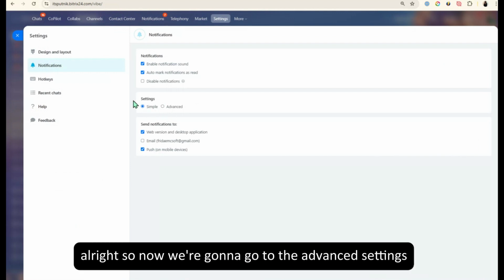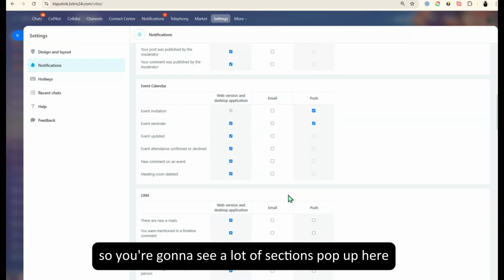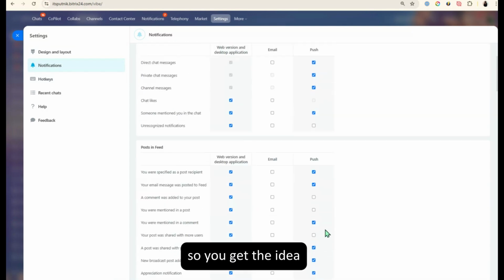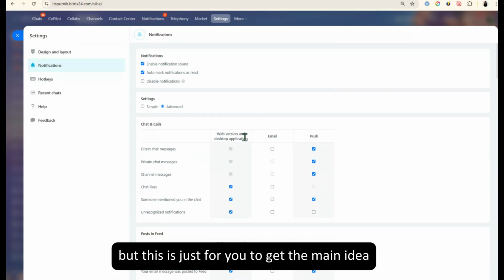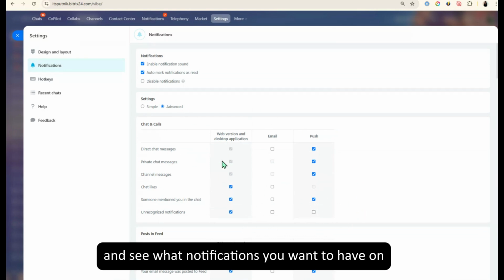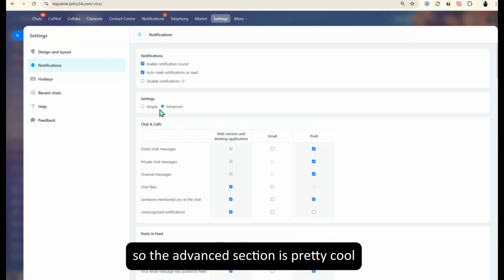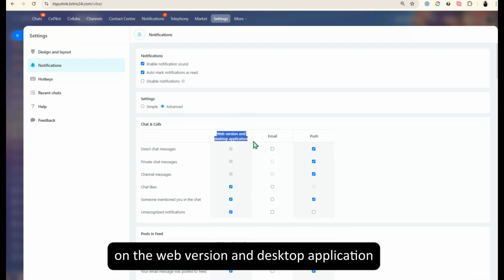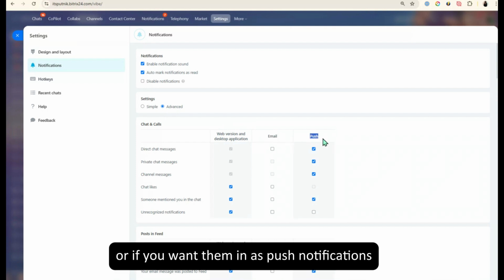All right, now we're going to go to the advanced settings. You're going to see a lot of sections pop up here, as you can see. We're going to go through the main ones so you get the idea. We're not going to go through every single one, but this is just for you to get the main idea, and then you can play around yourself and see what notifications you want to have on, which ones you don't, etc. The advanced section is pretty cool because it's going to let you select if you want the notifications on the web version and desktop application, or if you want them in email, or as push notifications.